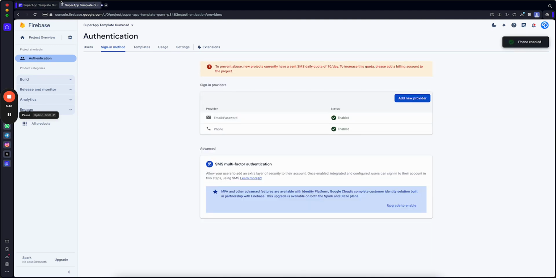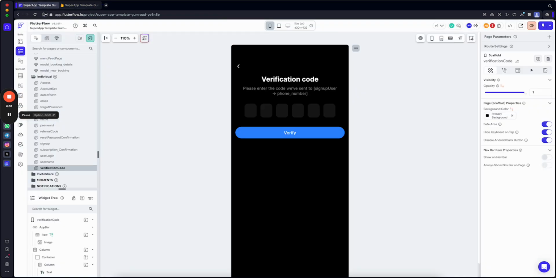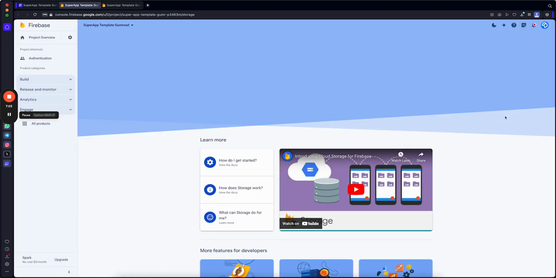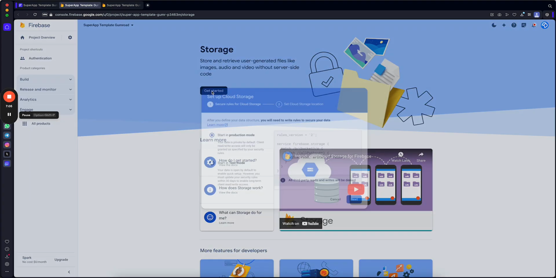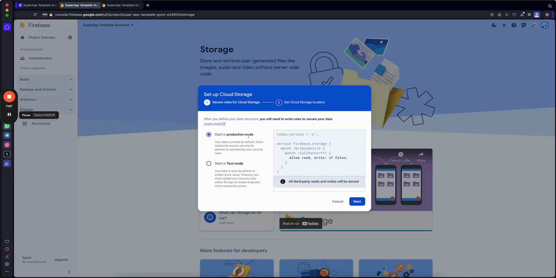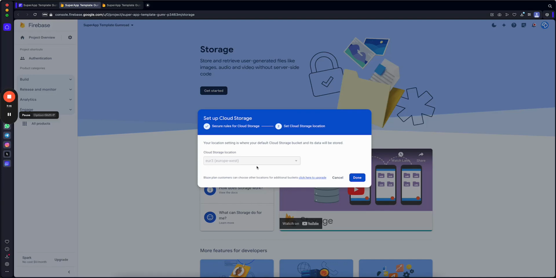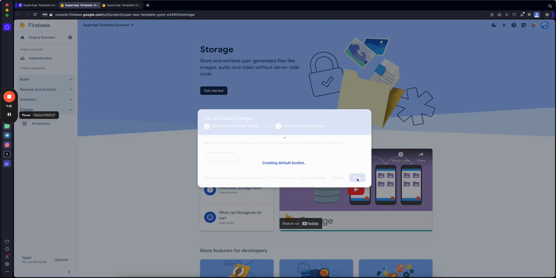That's done. Now we're going back to our project, back to Firebase setup, and now we have to enable storage. That's the next step. You press here, get started. We start with the test mode, Europe 3.